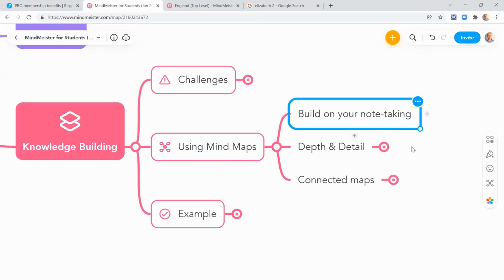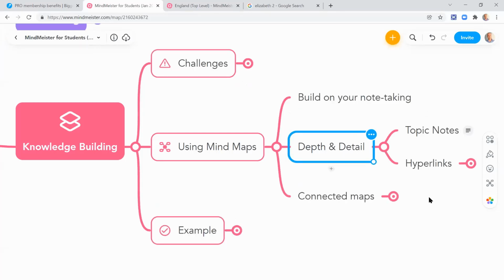Well, really what we're going to be trying to do here is build on that note taking. So we're in a class, we may have taken our notes in a mind map, and they may still be relatively messy, maybe not fully developed. What we really want to do when we're starting to think about knowledge building is build on those notes. So again, if you're a disciplined student, that means perhaps after a lesson or a lecture, within a few days, you sit down and you look at that mind map that you took during the lesson, and you then just build it out. So you add some depth and some detail to that map.